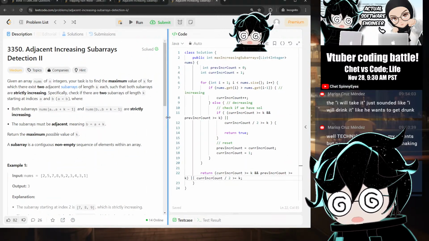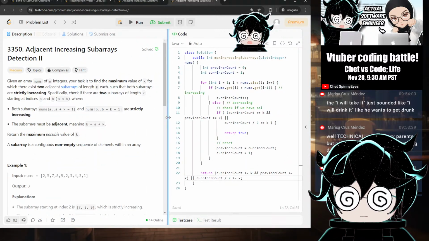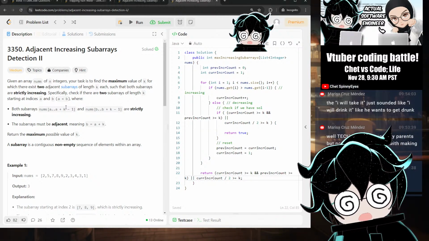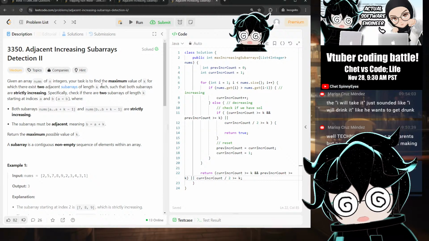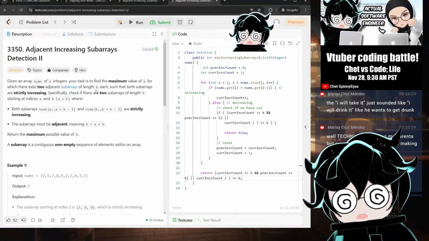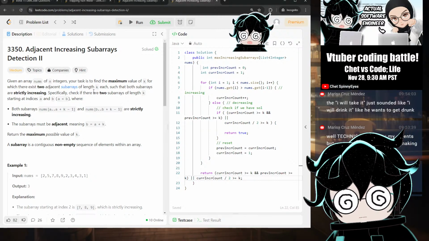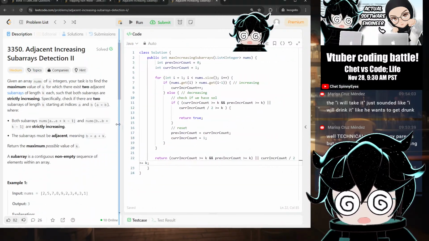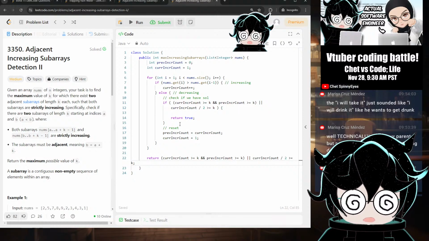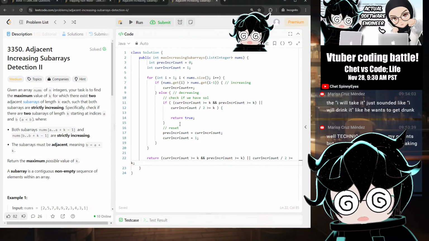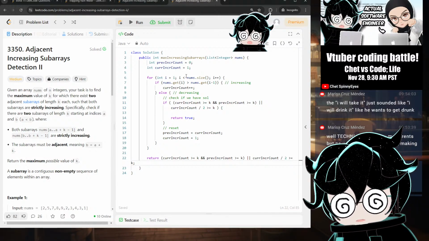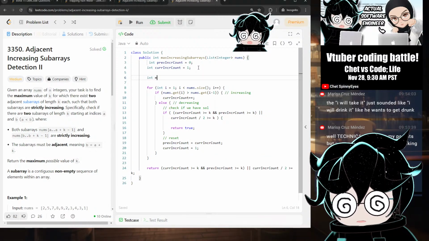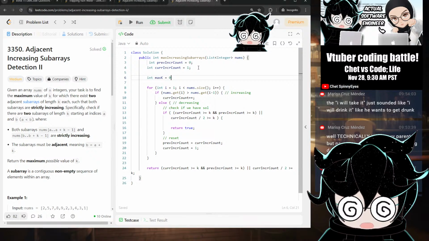So we're trying to find, again, if there exist 2 adjacent subarrays with length k each, at least. But this time we're trying to find the greatest size of the subarrays. Okay, so instead of just returning true or false every time, we should probably track the best k, right? Yeah, okay. And keep updating the max every time. Int max k is equal to 0 at first.